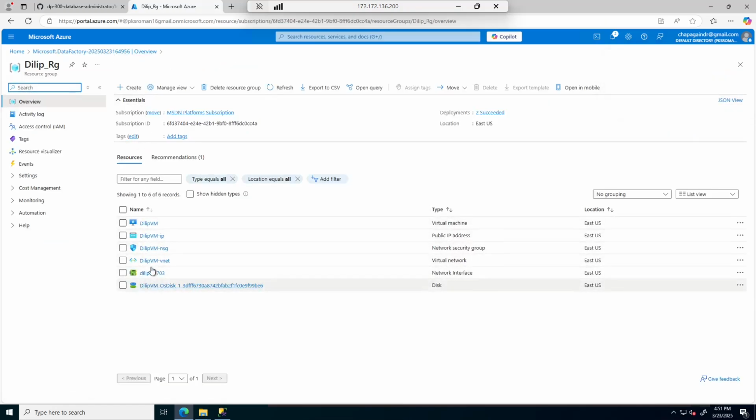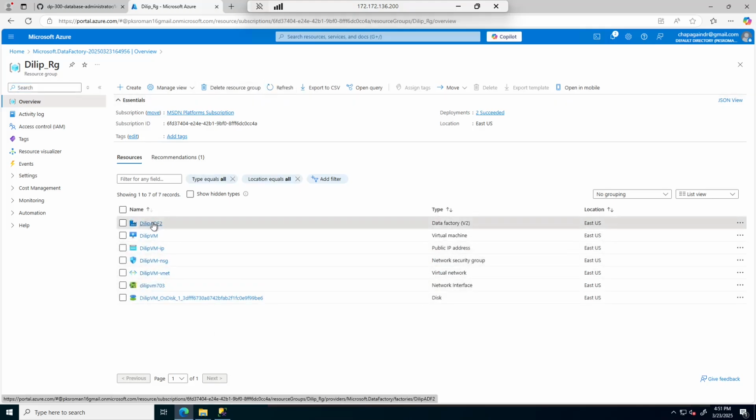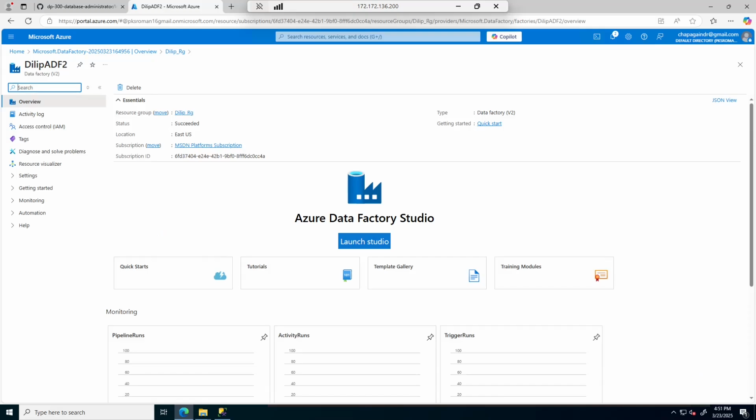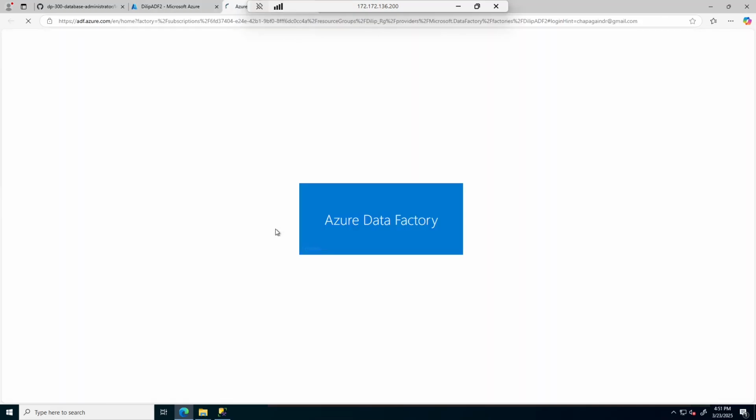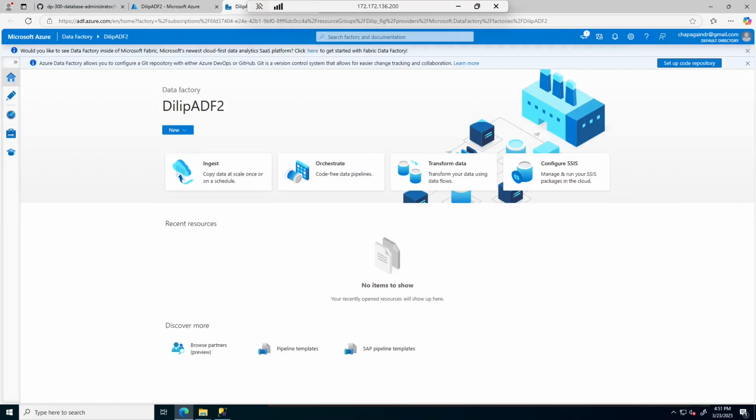These are all the resources I have on my resource group. Let me refresh the lib ADF. Let me refresh here. The lib ADF has come up, so I'm going to click that to open it, and then I'm going to launch Azure Data Factory. Okay, so this is my Azure Data Factory.